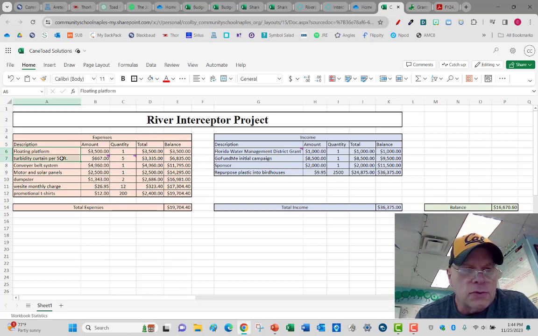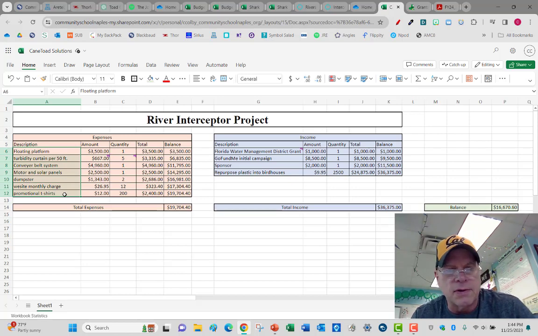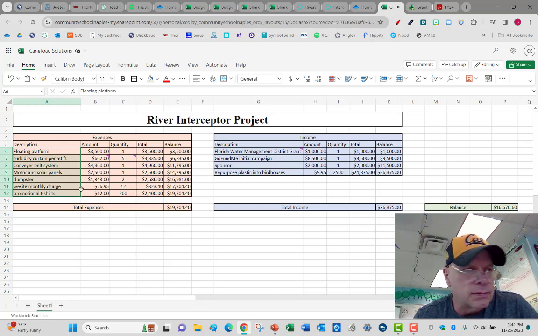So I'm going to select all my expenses, all the descriptions of my different expenses, and then I'm going to click Control.